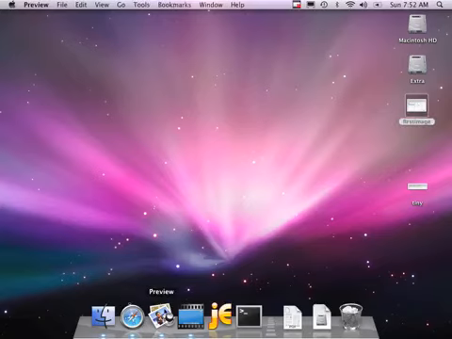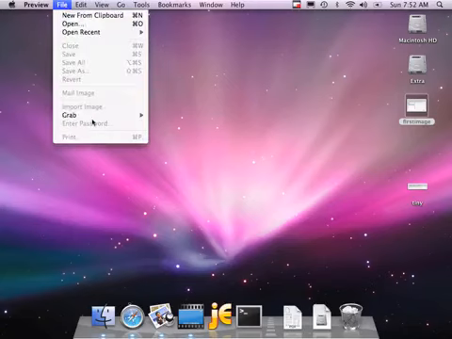Use the Preview command to take screenshots with the grab, and typically it's grab window.